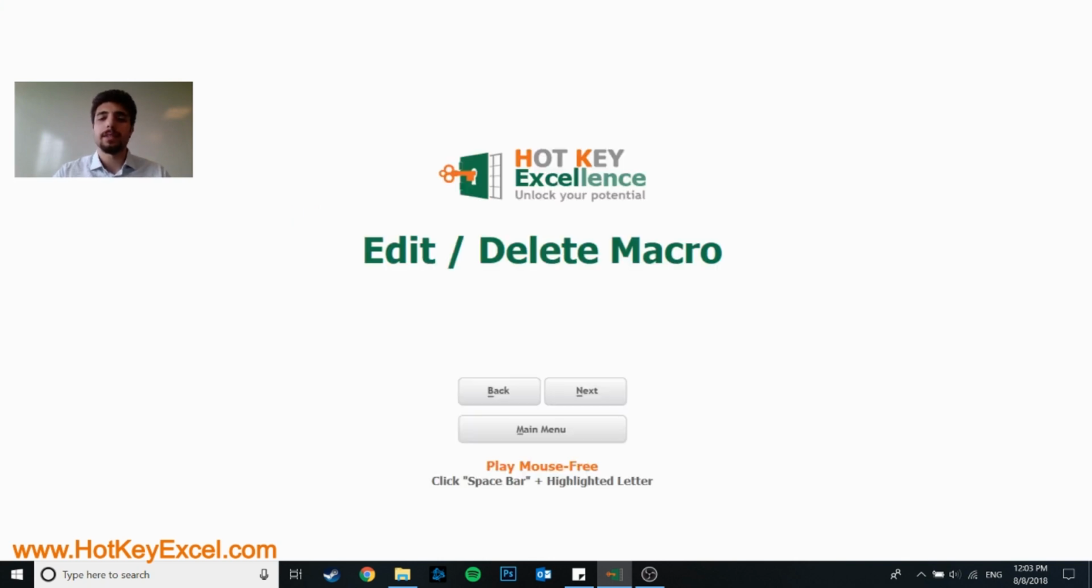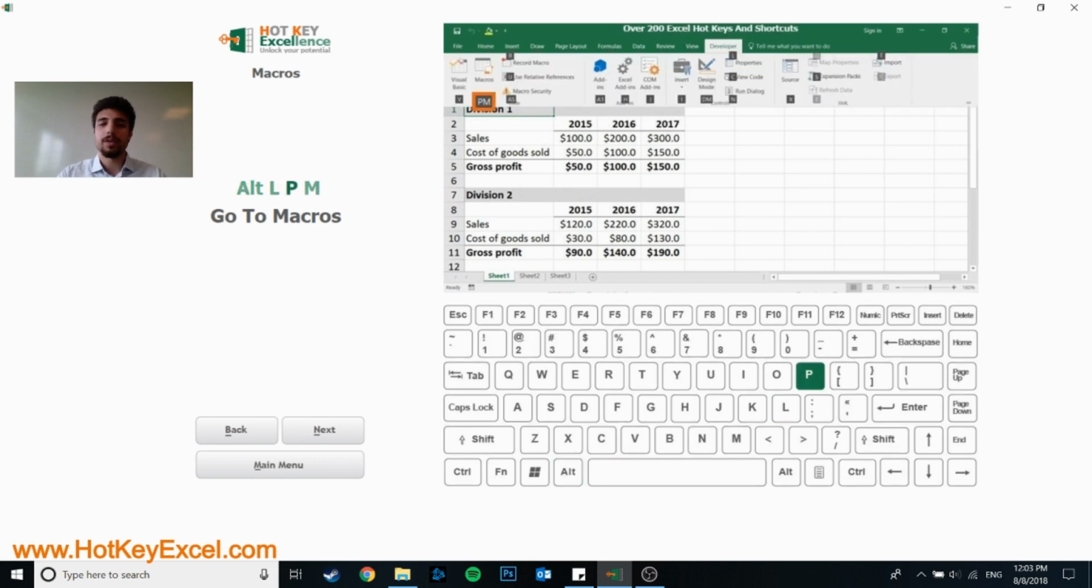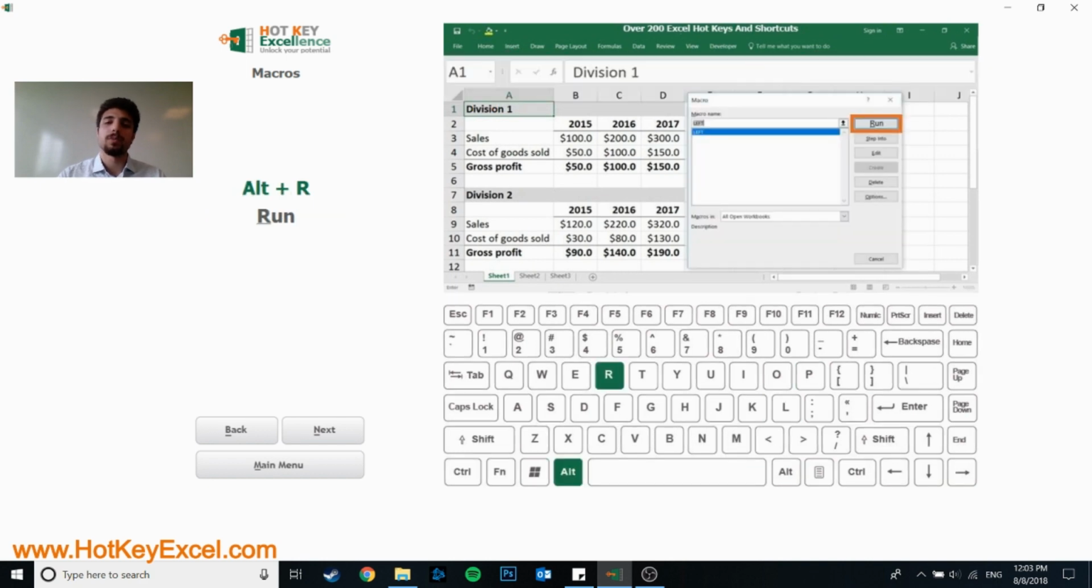How to edit and delete a macro. If you want to delete, edit, or do any other stuff for your macros, what you need to do is go to the macro window, which is Alt, L for the developer menu, and from here if you press P and N, it will automatically open the macro window. And from here, if you press Alt and R, this will automatically run the macro again. So this is basically using the shortcut the same.